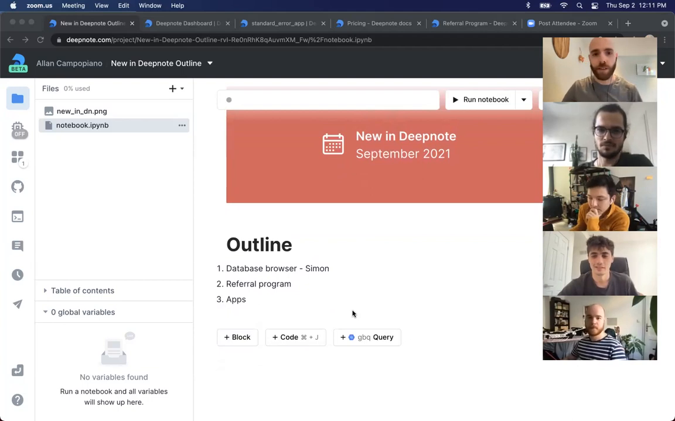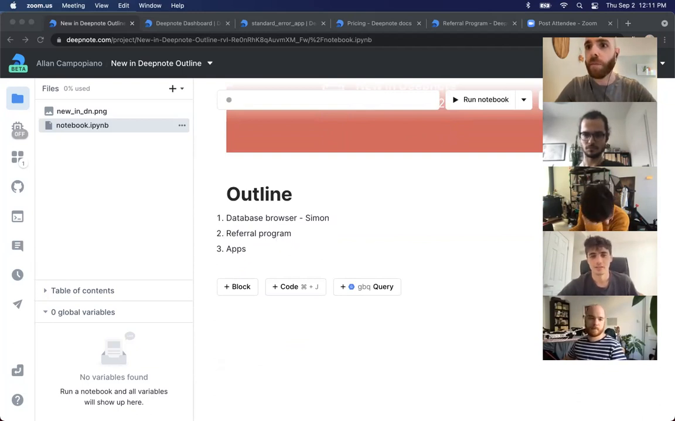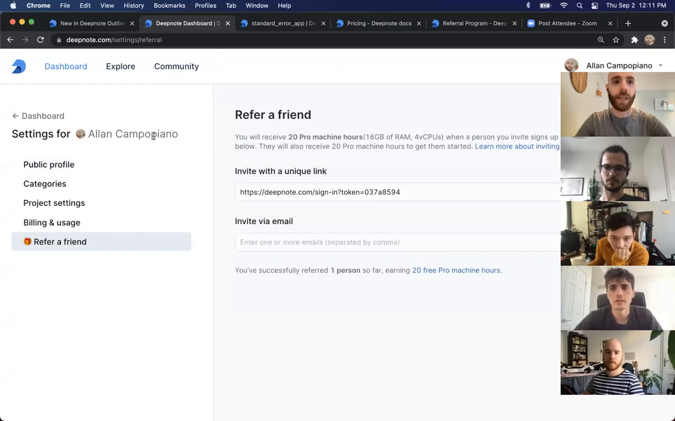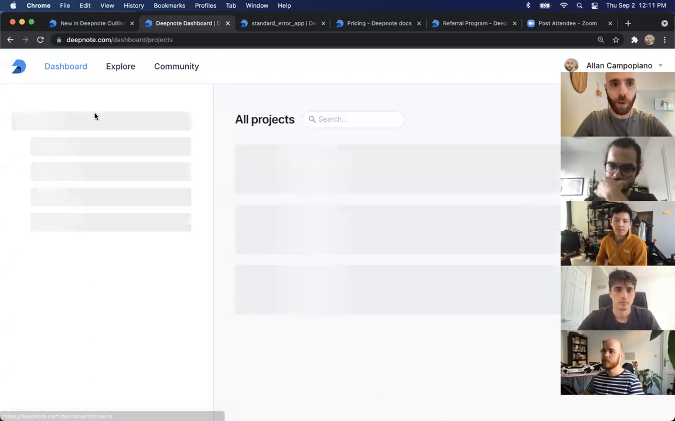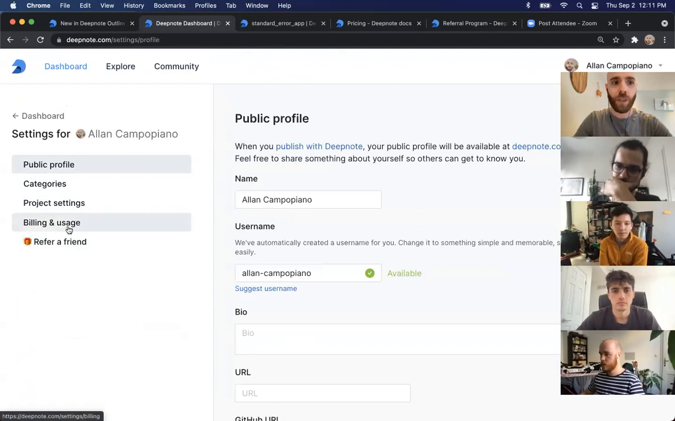Okay, so let's move on. The outline is we're basically going to talk about the referral program now, which is pretty straightforward. Let me show you here how it works. We've got a referral program now where you can send a link. If you go to your dashboard and your personal project under settings, you have this new thing. You can click refer a friend.